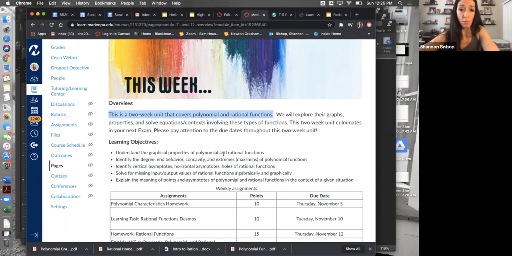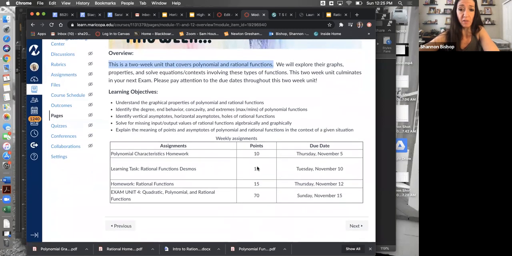So obviously the learning objectives are here, but if you look at what's going to be actually turned in this module, you have 3 different submissions in the next 2 weeks, and then it culminates in a test. And the test will be 2 parts like normal, and it will be due next Sunday, the 15th. It'll be open all day Saturday, all day Sunday, like they typically are. So mark your calendars with these dates.